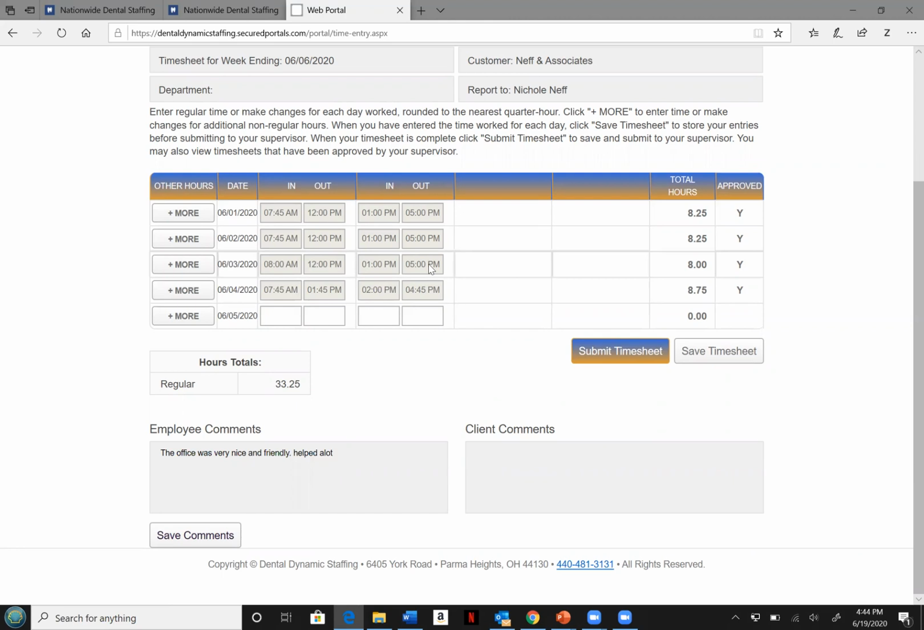Be sure to double check the AM and PM to ensure accuracy. The times will automatically be added up for you. The totals will show up on the side by day and on the bottom by week. After reviewing everything to make sure your times are entered in correctly, you will hit Submit Timesheet. You will not be able to make changes once you hit the Submit Timesheet button, so definitely be sure to double check your times before submitting them.